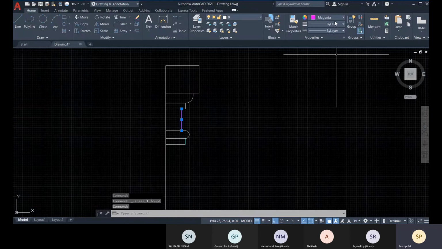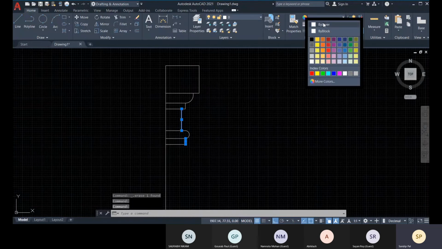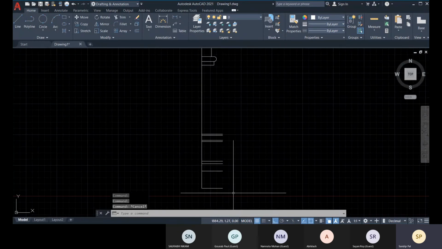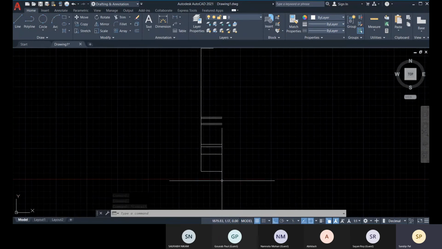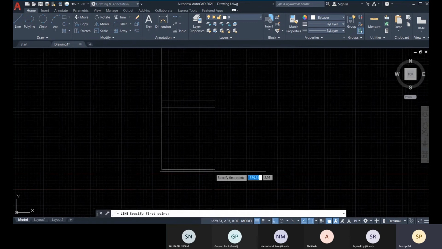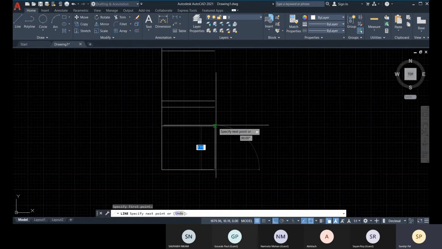Now let's select this by layer and change it to by layer. Okay, now we are done with this. Now I will complete the bottom half. So again, close this with this line.